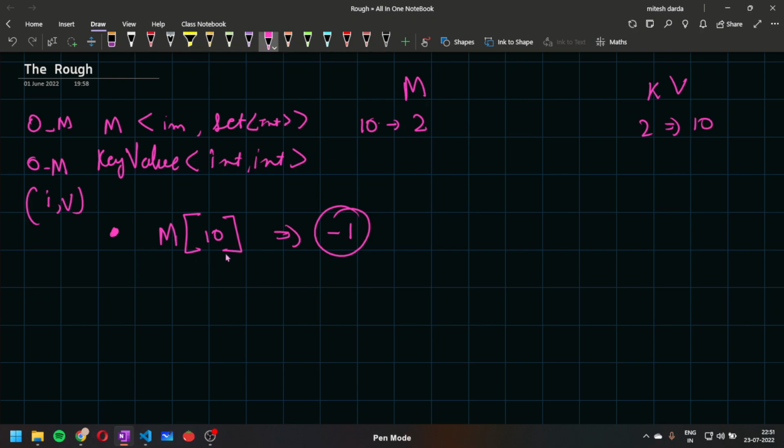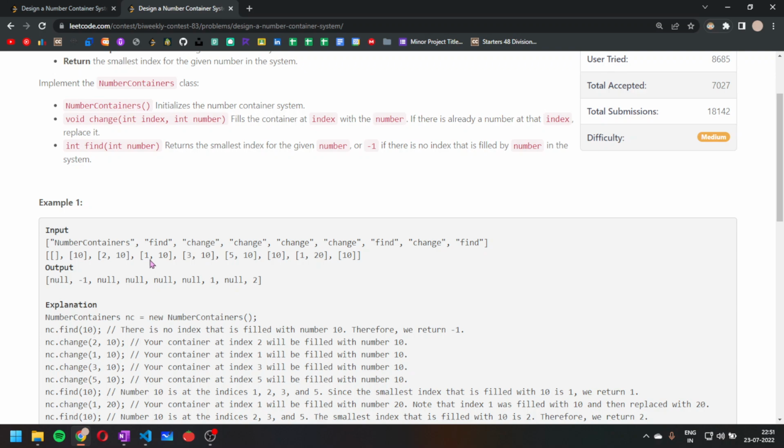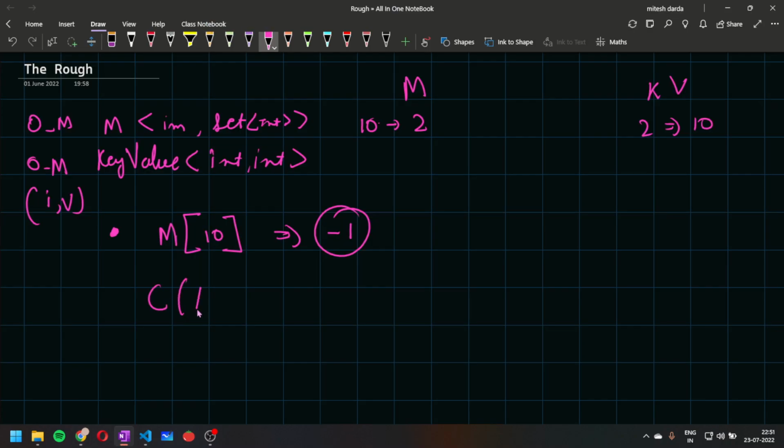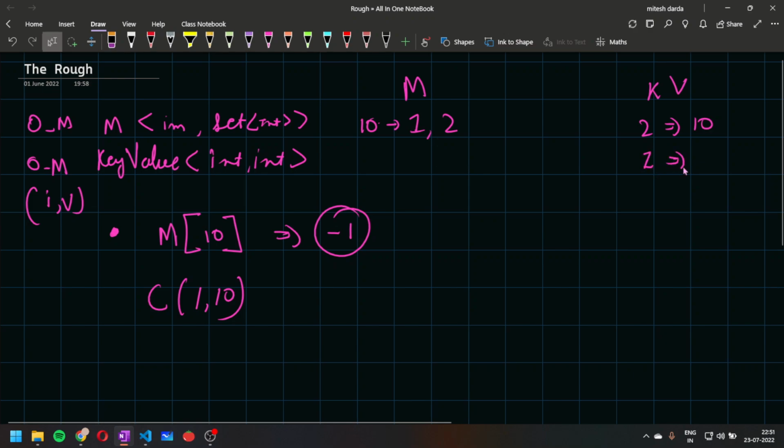Okay. Now let's say another query is change 1 comma 10. This is our second query. In this, what we are going to do is go to index 10, and push the value 1 here. So this is a set, so this is going to become 1 comma 2. And at the index 1 we have the value 10.